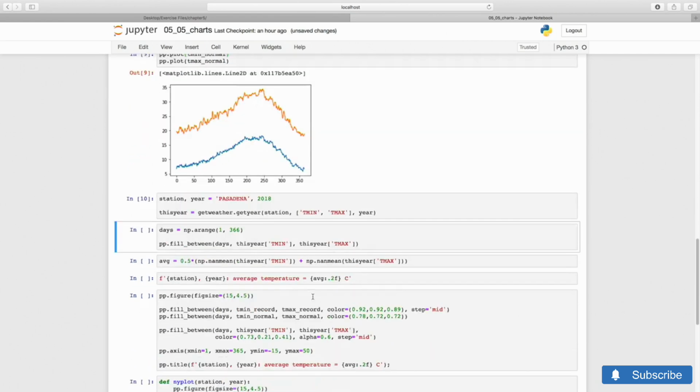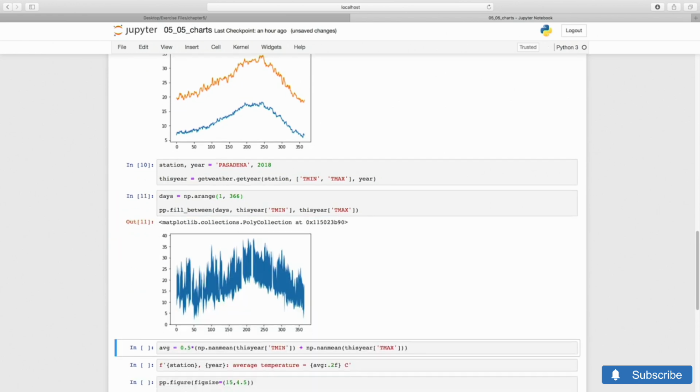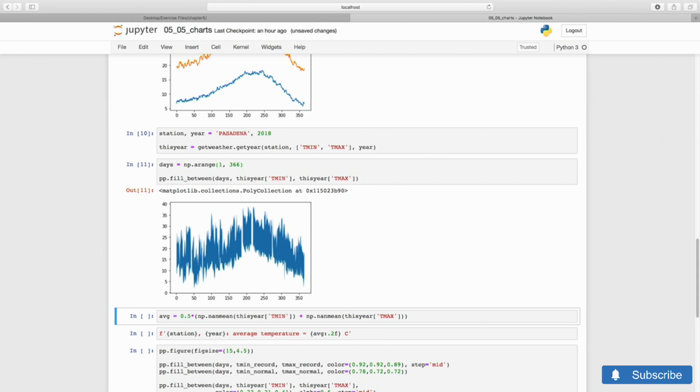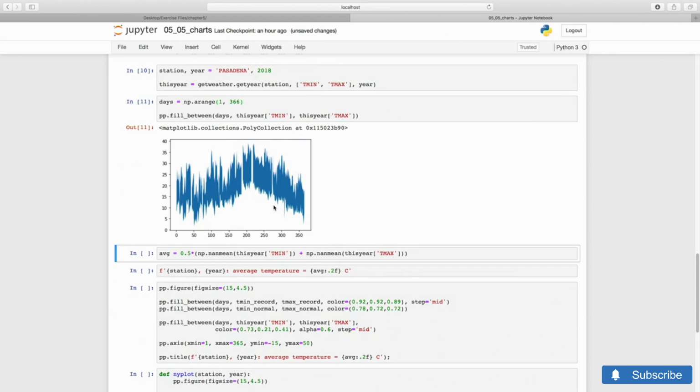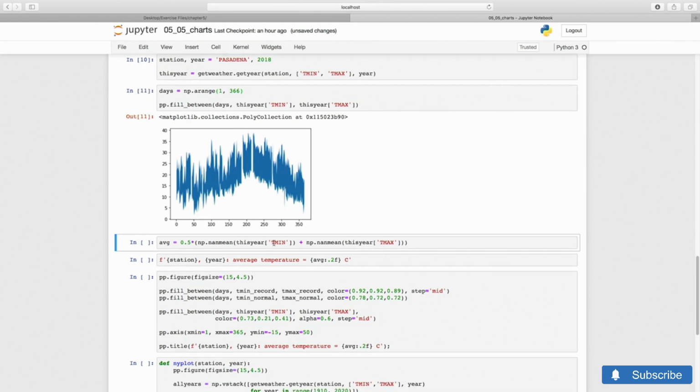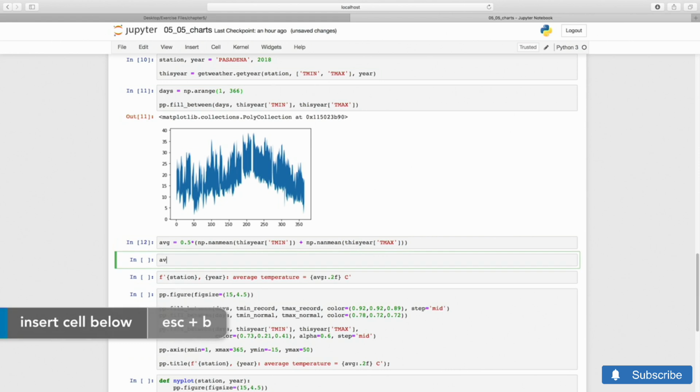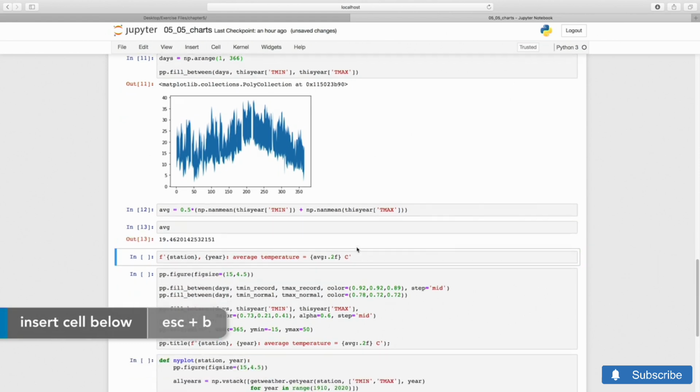To plot a band, we use Matplotlib's fill_between, which needs an x-axis coordinate array. It needs also the lower and upper lines that delimit the band. So for the x-axis, I will use the day of the year, from 1 to 365. Here it is. I will do similar bands for the records and normal ranges. I also want to show the average temperature for the year. I have to compute that though. That will be the mean of the minimum temperature plus the mean of the maximum all across the year divided by 2. In 2018, that was 19.46 degrees Celsius.